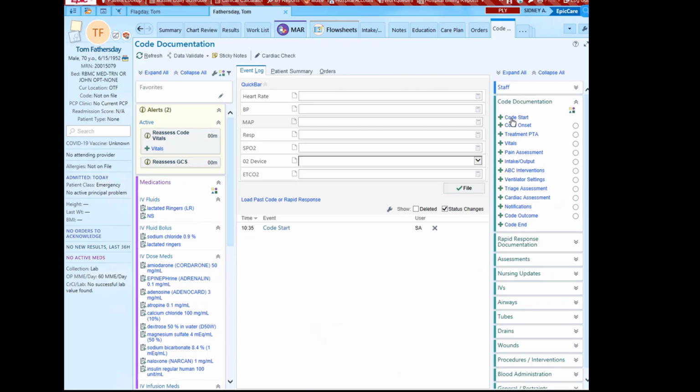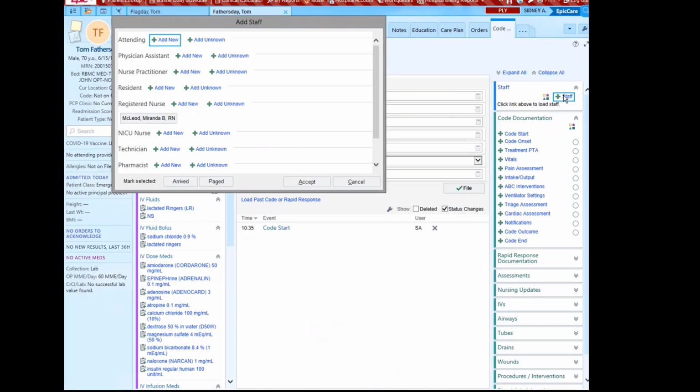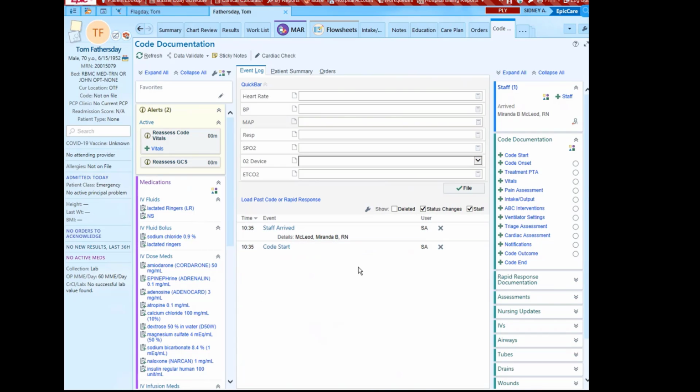So I'm going to demonstrate documentation of the staff. If I'm the individual doing the code documentation, I need to document staff arrival and interventions as the process moves forward. So I'm going to, in this case, pretend that Miranda McLeod was the arriving nurse, and she arrived right at the beginning, and that now also is populated in my event log. So she's the one that found the patient. She's going to call the code.